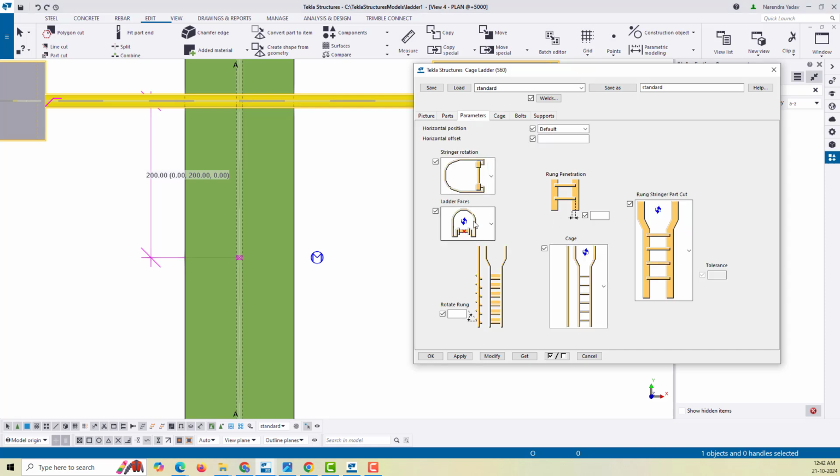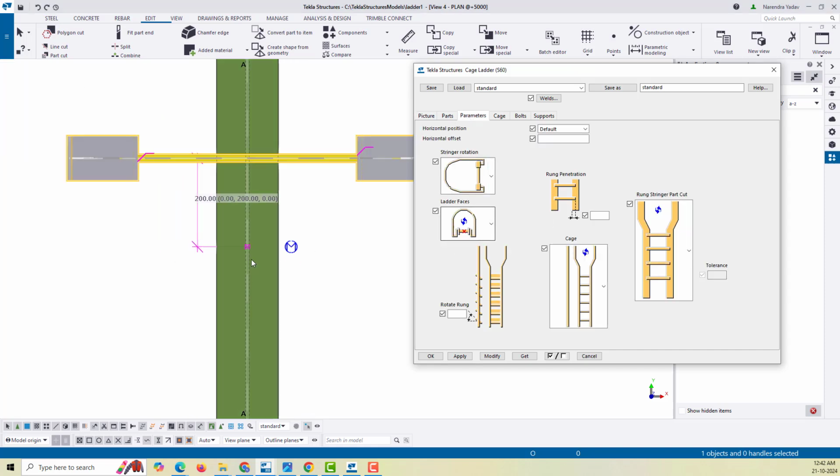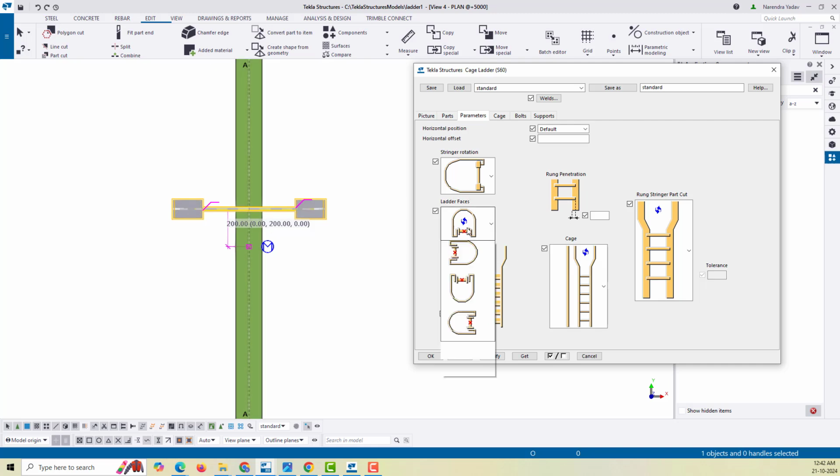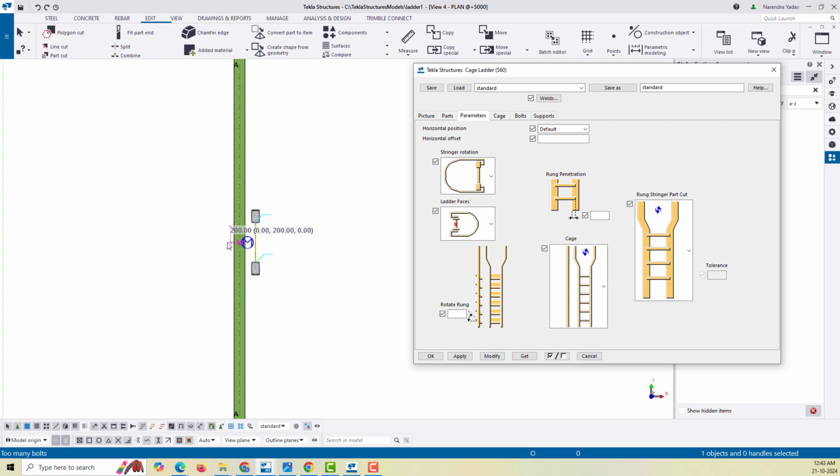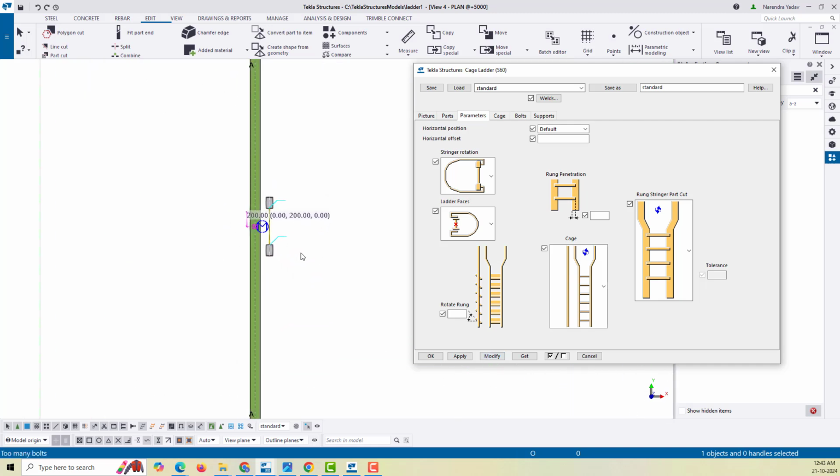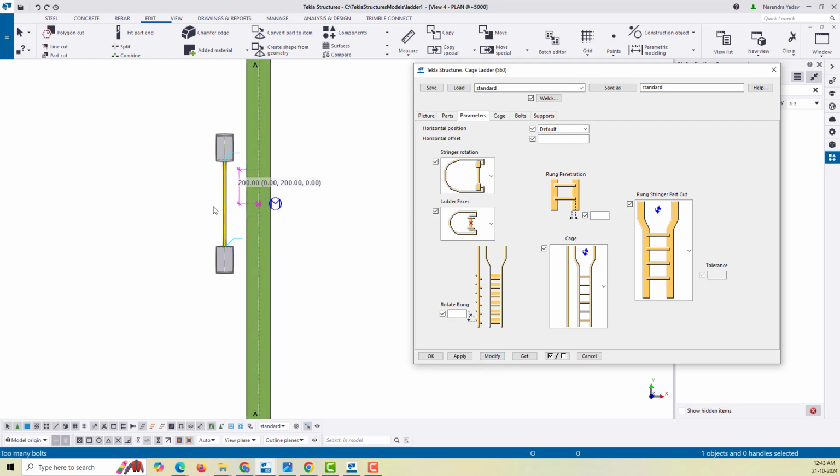Now again go to the ladder faces. Suppose I am taking this one. It will come inside of this platform, and we need to move it to the outside. So just click on the last one. Then it will be shifted to the outside direction.